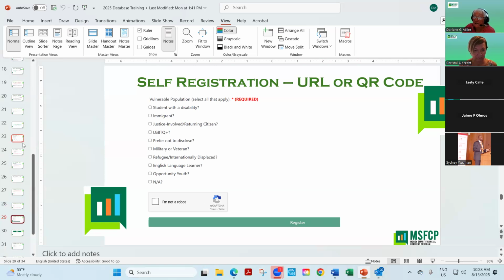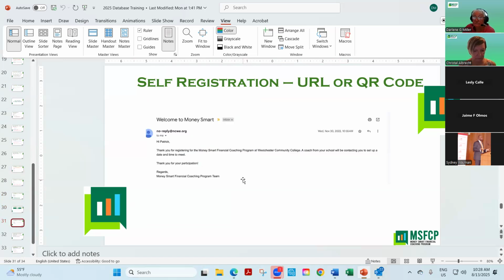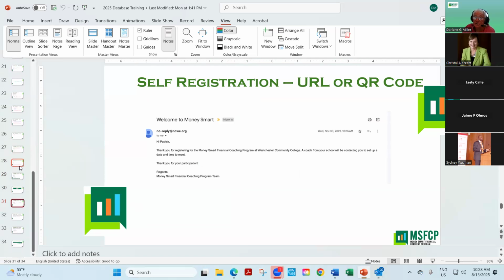Okay. They get a response, a page that says, thanks for registering, and that your coach will be in contact with you shortly. They also get an email that says, thanks for registering, your coach will be in touch with you shortly. Okay. So it knows that they're registered. So that they know that they're going to have a contact with somebody other than their faculty member at their institution. And that next person is going to be the coach.